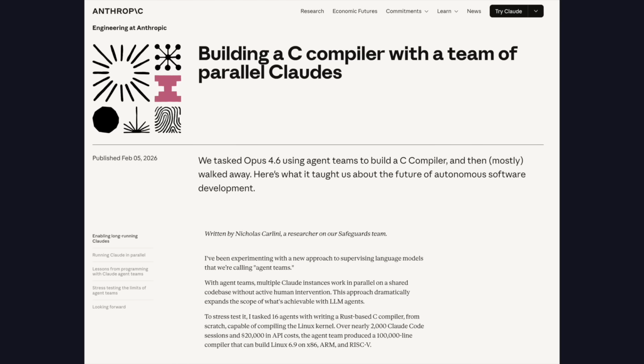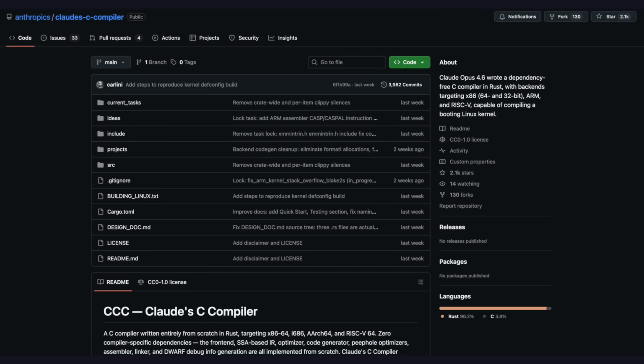I cannot believe that Anthropic published this blog post, especially with all the details of how this just did not work at all. This is not a usable compiler, and even when it does compile, it's mind-numbingly slow.